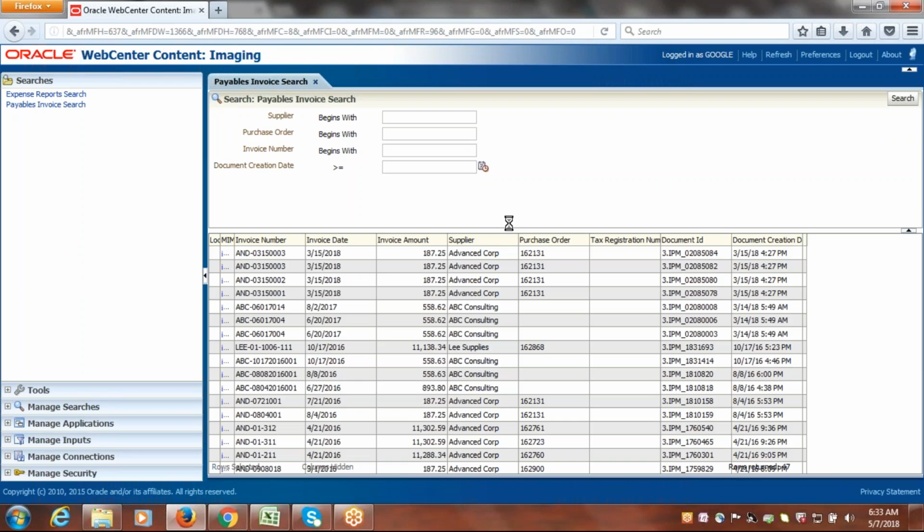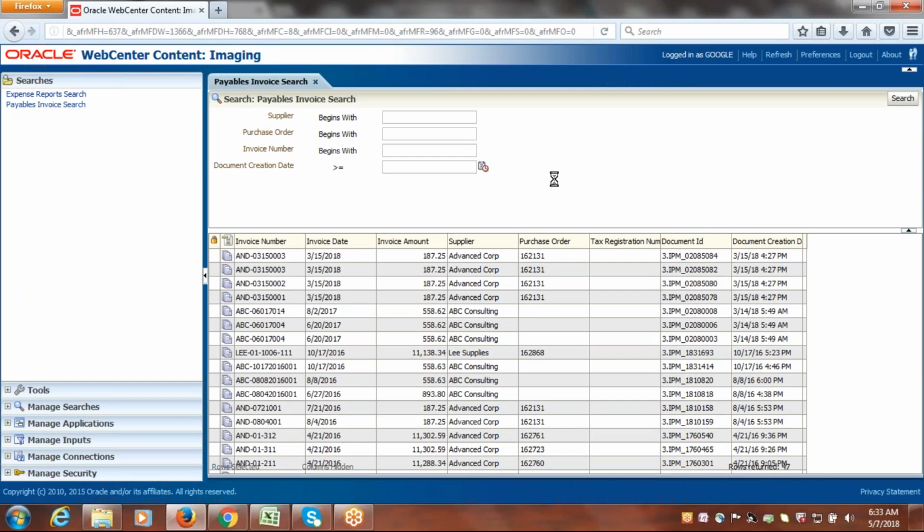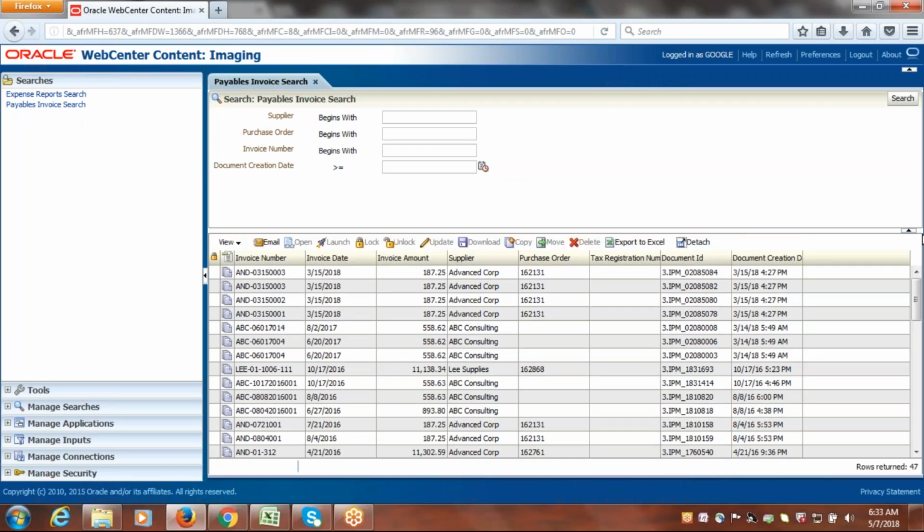You can find the list of images which are submitted to this imaging solution. Here you could see there are many. From these images, the system extracted this information: invoice number, invoice date, invoice amount, supplier. Within that image, what is the PO number, we have that information, and the document ID. When this image based record is created within this imaging solution, you can see all the information.